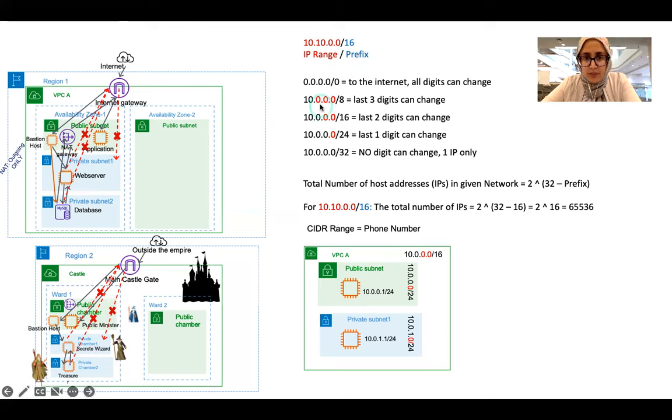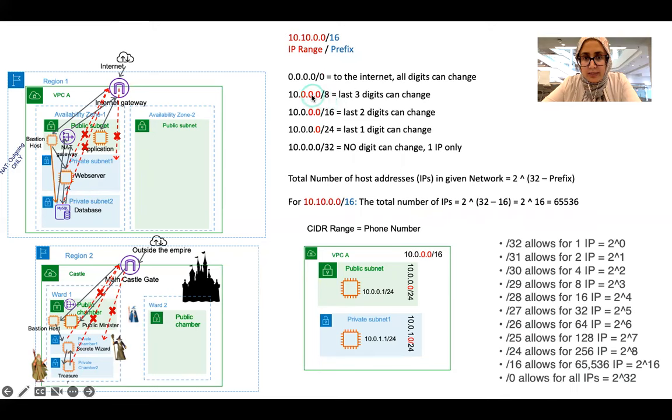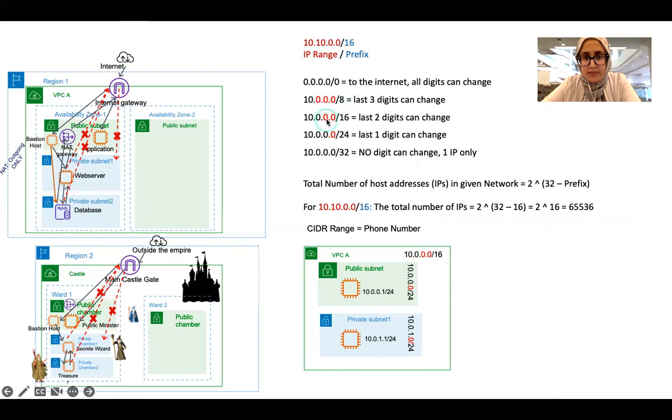If it's a /8, only the last 3 digits can change. If it's /16, only the last 2 digits can change. If it's a /24, only 1 digit can change. If it's /32, no digit can change, which means it's only a single IP. Again, how we come up with those numbers, I will cover in a separate video on CIDR ranges. But for now, if you're using these numbers, you can understand to a certain extent what they stand for.